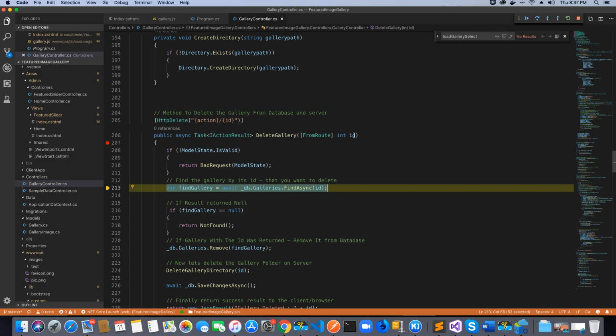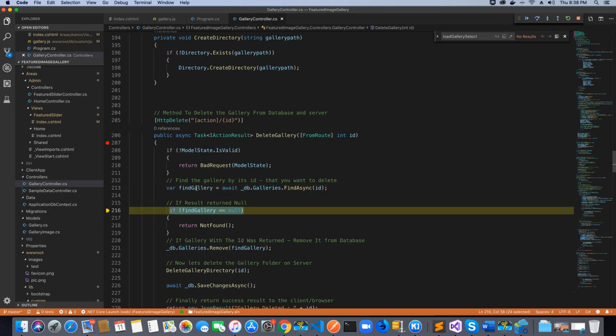So once we have the ID, we are going to find that gallery with that ID in our database. We are using Entity Framework here, a LINQ query on our entity. So we will call the LINQ query on our entity. Then we hit next, and now we will see that we have received the value of the gallery with ID 1 from our database. That means there was a gallery with ID 1. It was existing in our database.